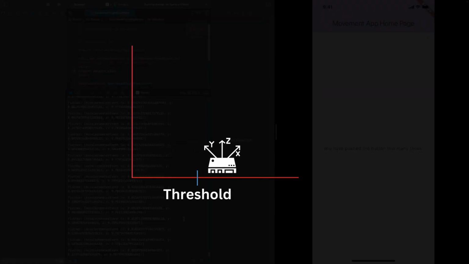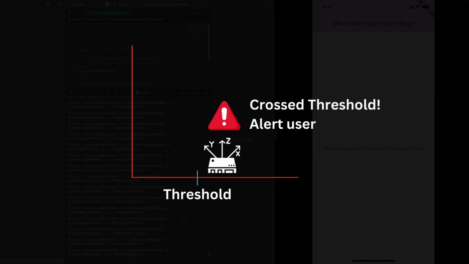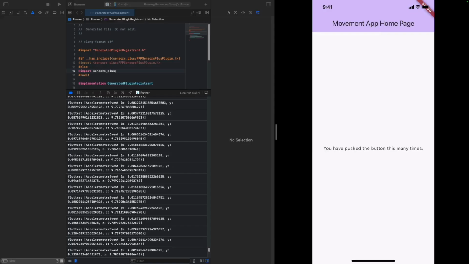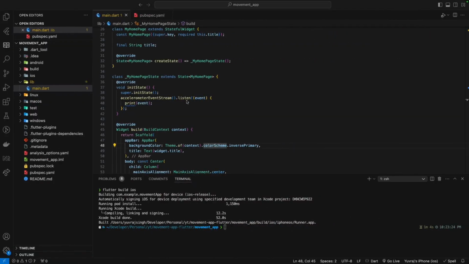The accelerometer can detect these movements and these values will change. And based on the change of these values, we will be able to detect movement and we would be able to alert the user. Now let's go back to the application and start making the interface for this.